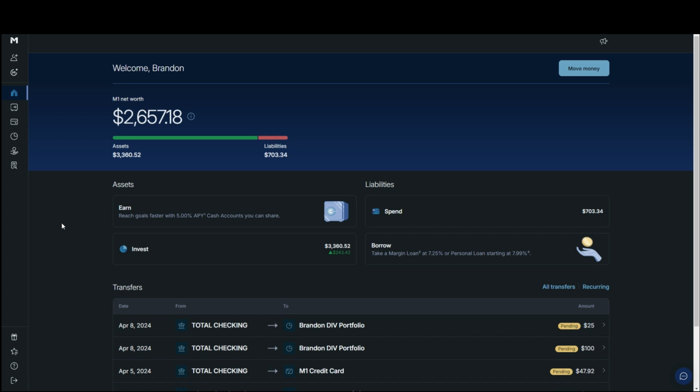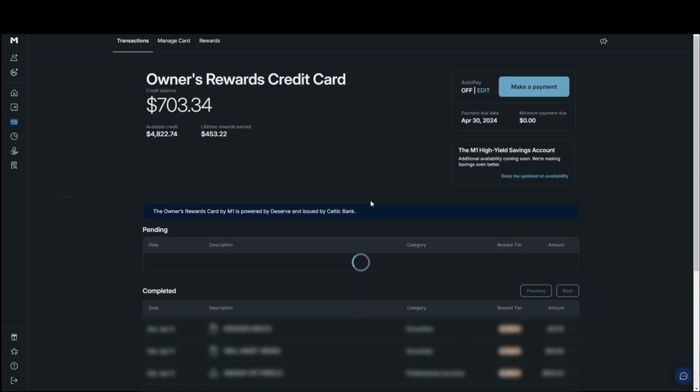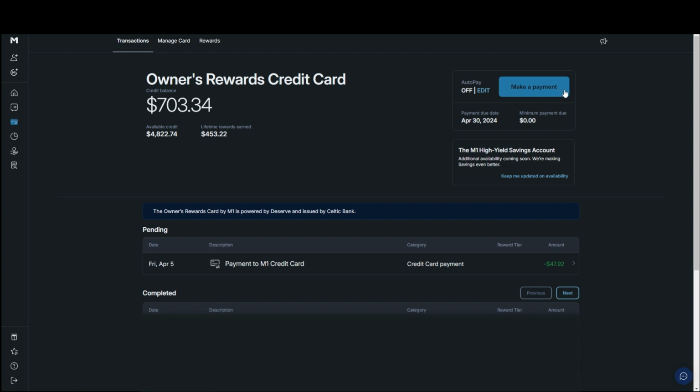This is the new way to make a payment to your M1 Finance credit card. From your homepage of your portfolio, we're going to roll over to our liabilities section and click on Spend. As you can see, I have a credit balance and I would like to make a payment. I do that by selecting the Make a Payment button on the top right.